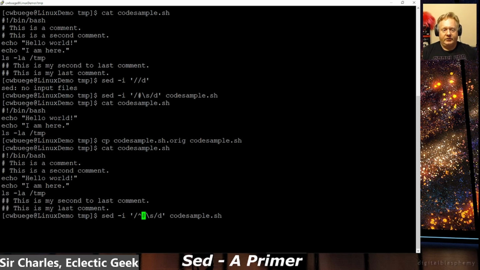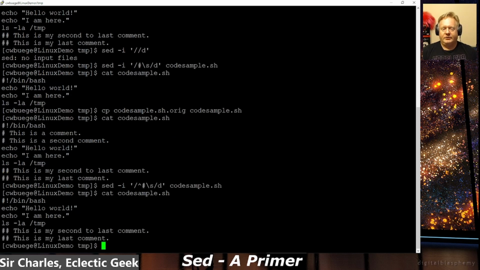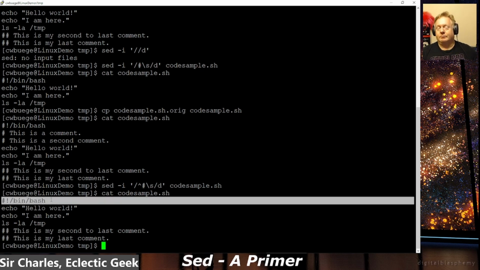Now, this one is start of line #, but it's an exclamation point, not a space. This won't match. So my first line here in the shell script will remain. We'll run this command. We'll print out the file, and there we go. Our first two comments are gone. Our last two comments are in place. And our command interpreter line at the very beginning is still intact. We're good to go.